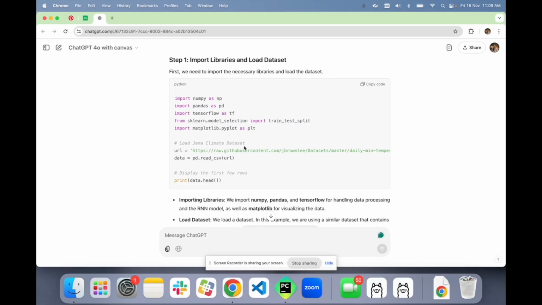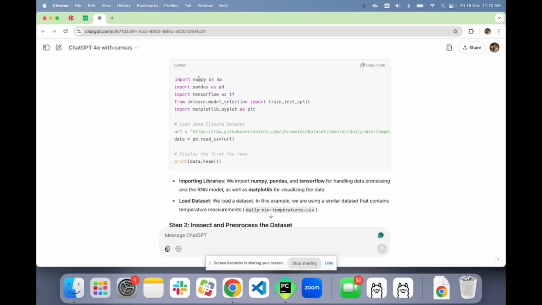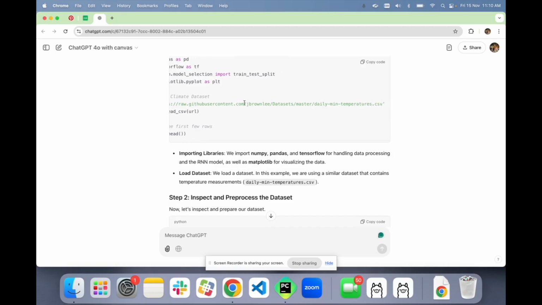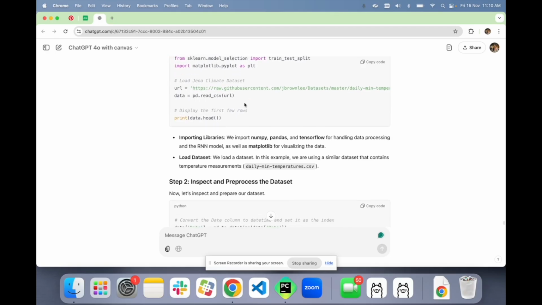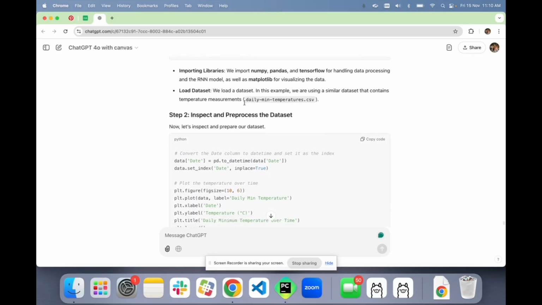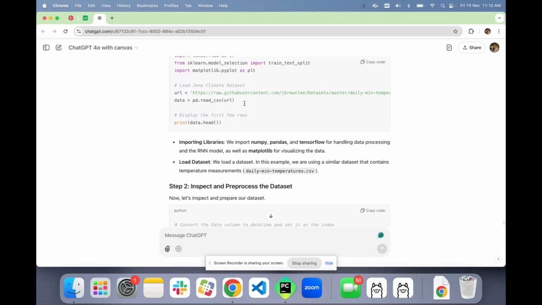In step one, we need to import libraries. So how many libraries are we importing? We are importing NumPy, Pandas, TensorFlow. We are importing model selection from sklearn for train test split. We have used this before, so we know what it is and how and why it is used. Then we will use PyPlot as plt. So we download the CSV here, read the CSV, display the CSV.